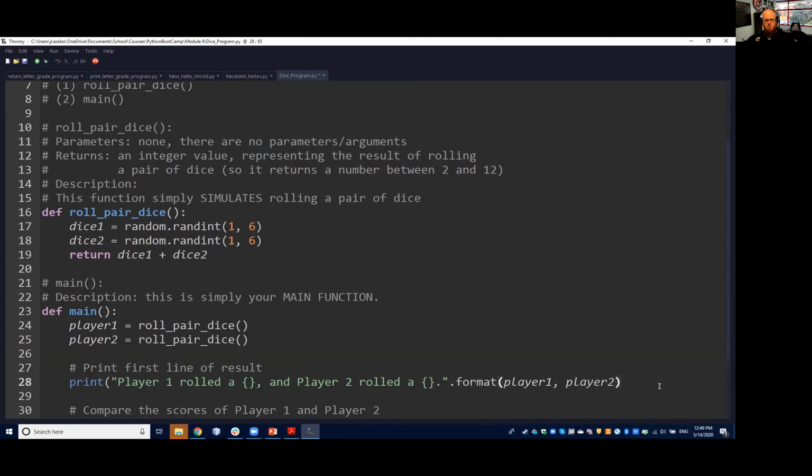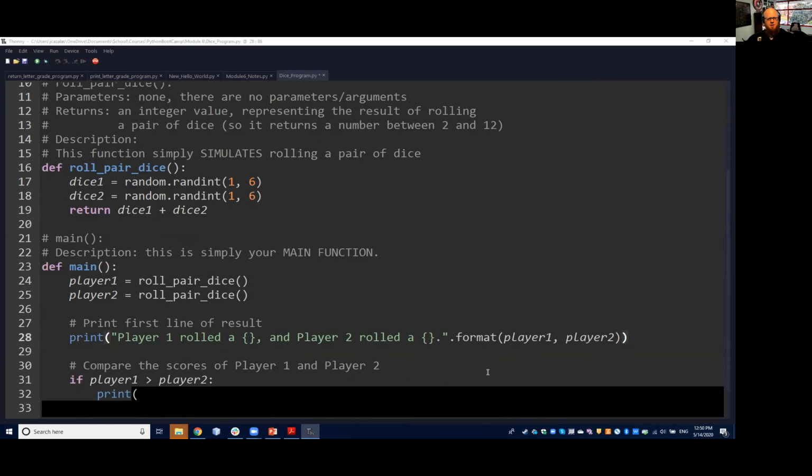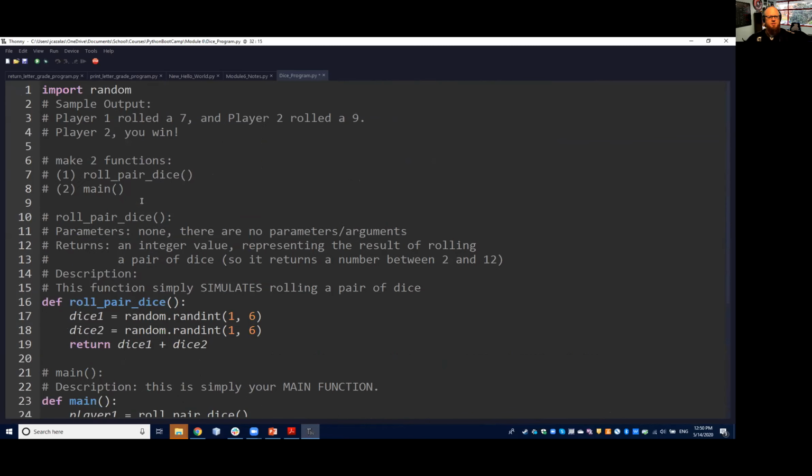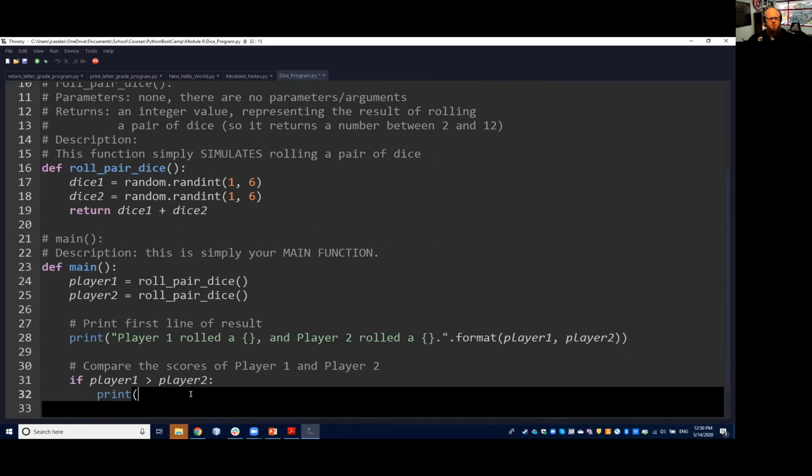That looks good. Why is it not giving me an error there? It should. Maybe because it's in a function. Okay, so that looks good there. If player 1 is greater than player 2, I need to say what? Player blank, you win. So I'll just say player 1, you win.